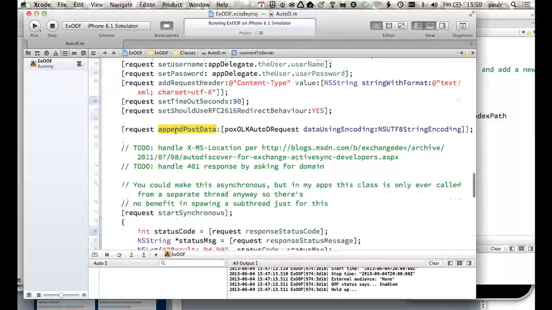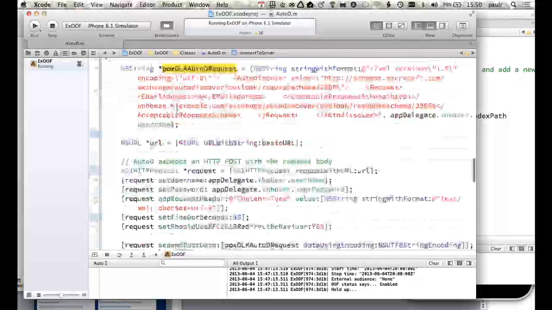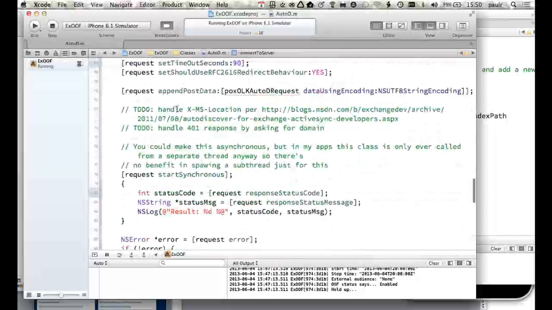Now, up here you'll notice I used POX on purpose because I wanted this demo to work against Exchange 2007 and later. So I'm guilty of not taking my own advice there.